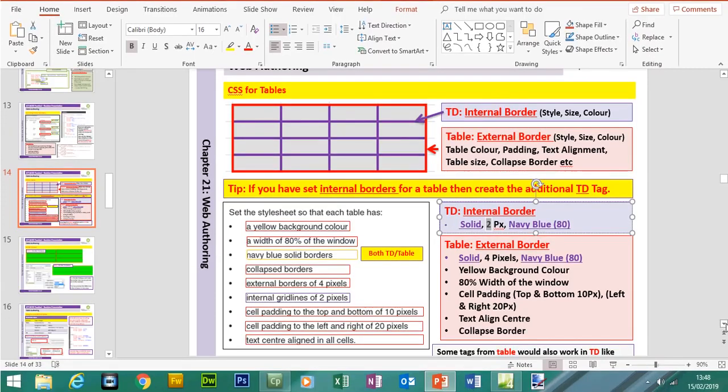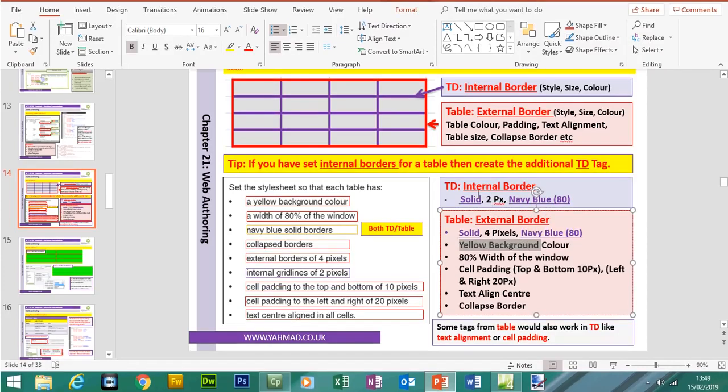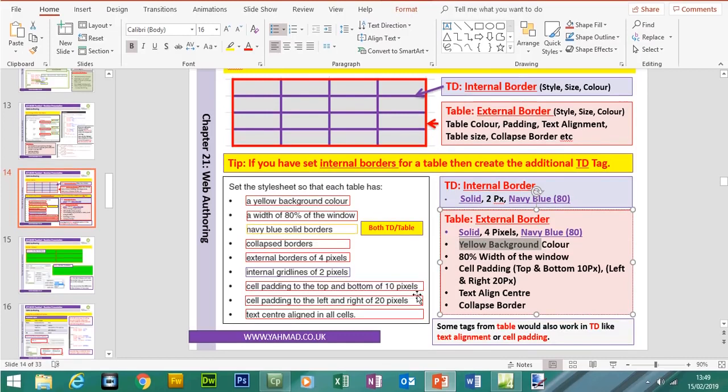Okay, some of these settings, just before I show you the actual example of it attached, some tags from table would also work in TD, like a text alignment or cell padding. So sometimes when you're looking at mark schemes, you'll see maybe the background color placed in TD as well. But it doesn't really matter as long as it works.